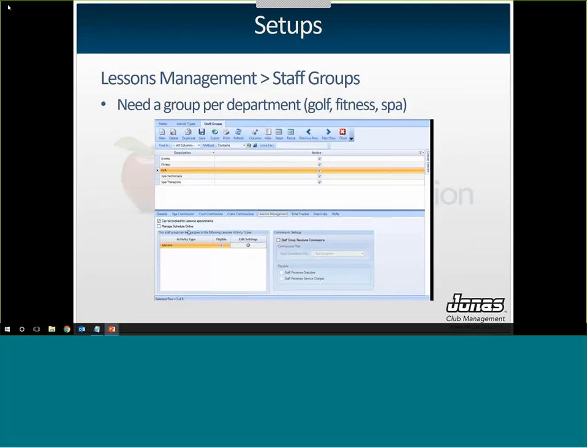So the next setup you need now that we have all of our classes set up is our staff. The first thing you need is under lessons management and then staff groups. So you need a group per department. We have already set up our department codes. Now we just need to set up the staff group that belongs to that department.